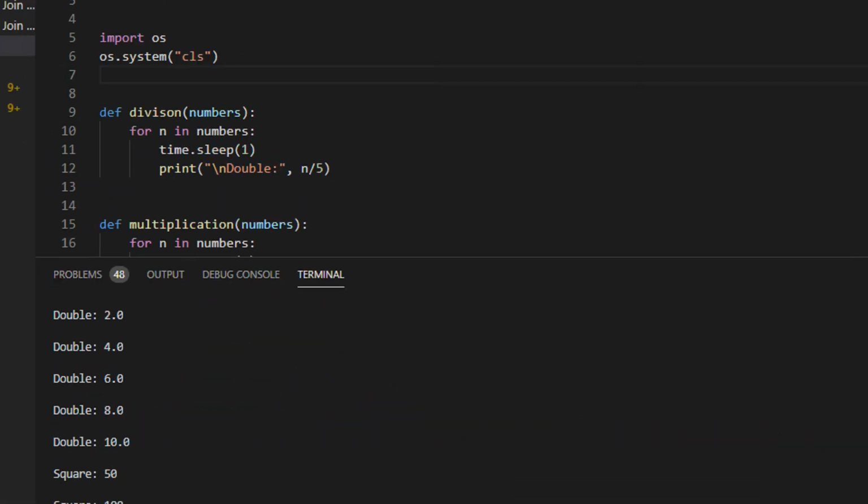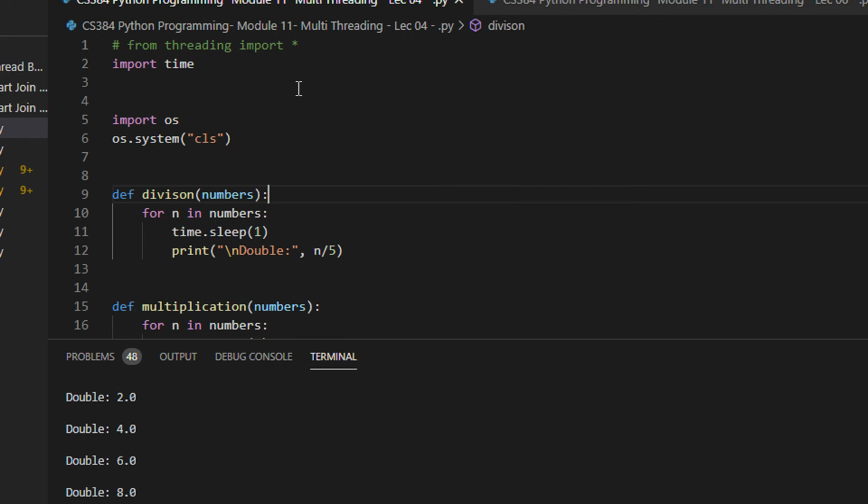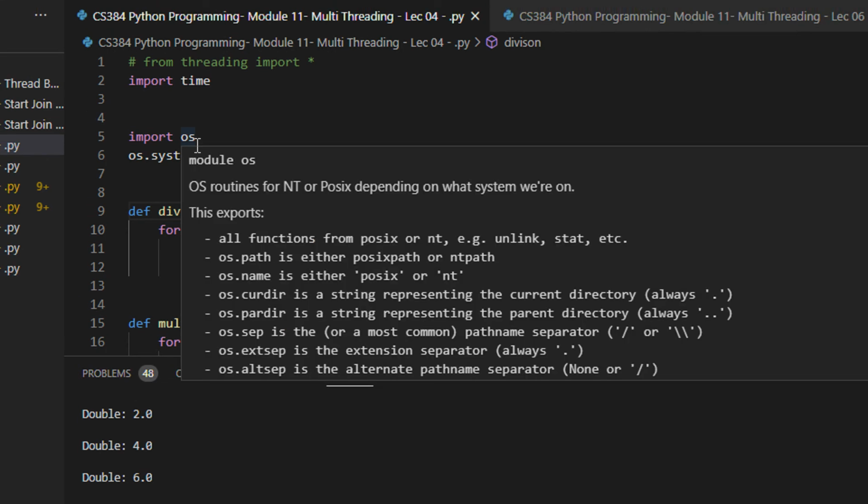Hi class, welcome to another tutorial on multi-threading. So this time we will see how multi-threading can help us increase the execution performance, right?